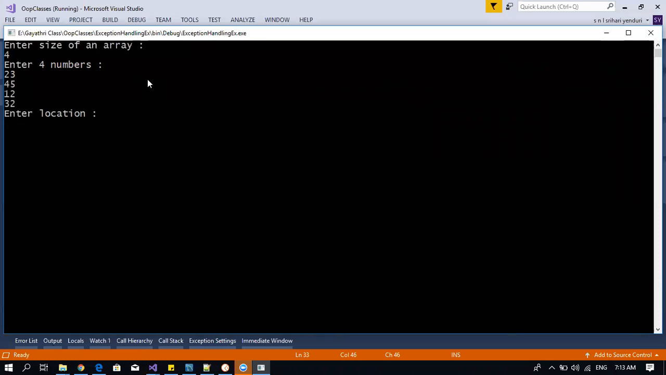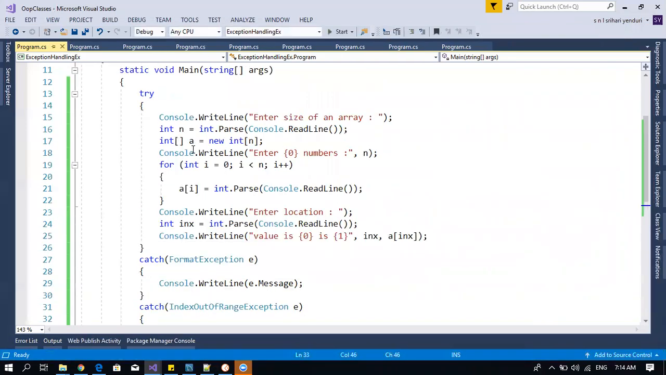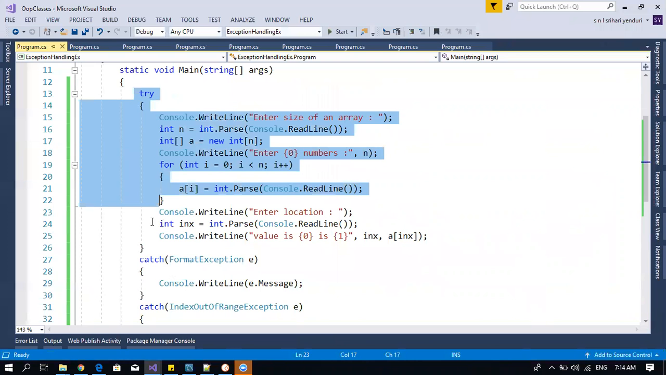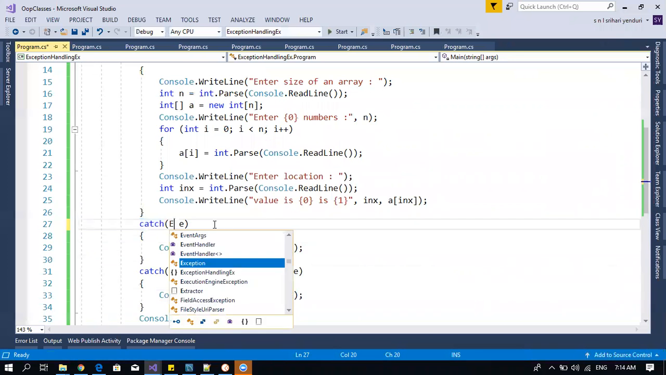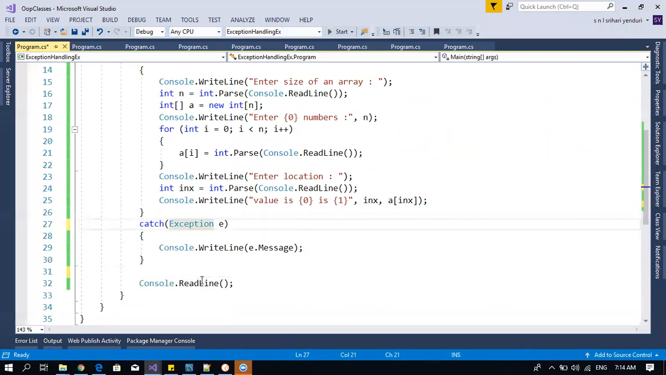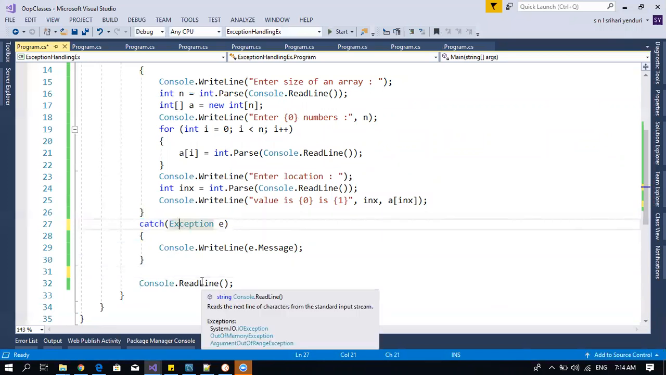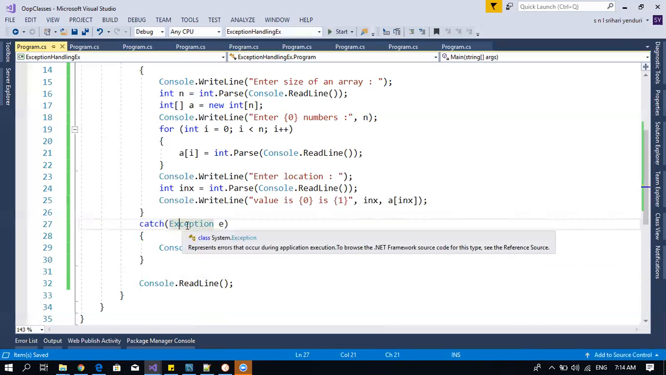Right. So now this time it displays an error: index was outside the bounds of the array. So it's a proper message like that. Like this, one try block may contain many catch blocks. Sir, I don't want to put many catch blocks, what do we have to do? Simply you can give Exception, because Exception is the base class for all the exceptions, whatever classes we mentioned here: format exception, index out of range exception, arithmetic exception, whatever it is. Exception class is the base.